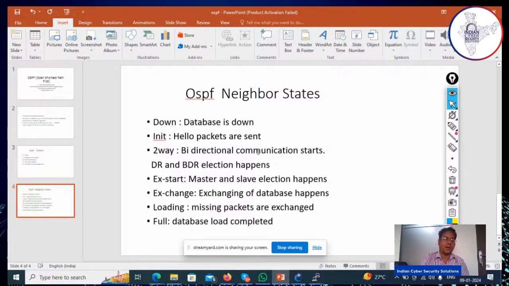Now, that is ExStart. In ExStart, master and slave election happens. After the DR and BDR are elected, one router will be elected as the master, say the DR or BDR, and the others, the DR others, the normal neighbor routers, will be slaves. So there will be a database exchange between the routers. Now, exchange means the exchange of database descriptor packets happens in this state.